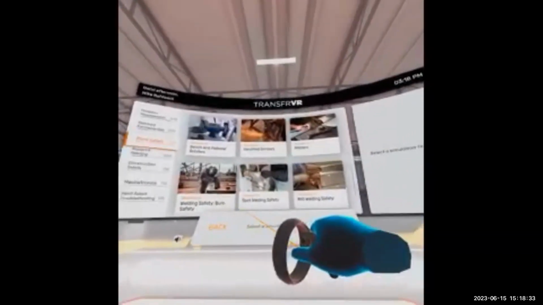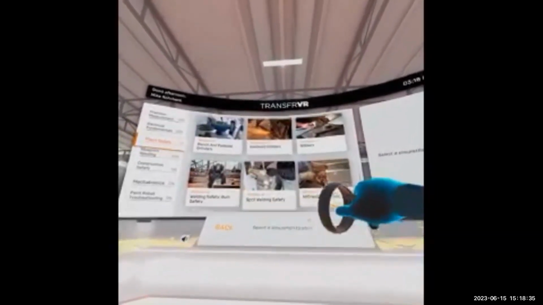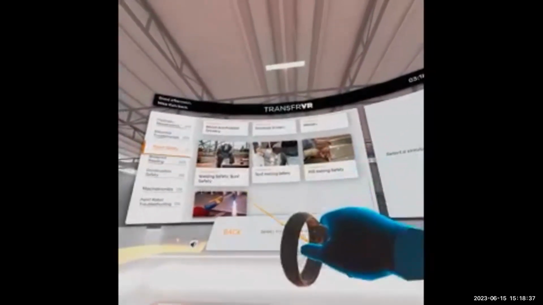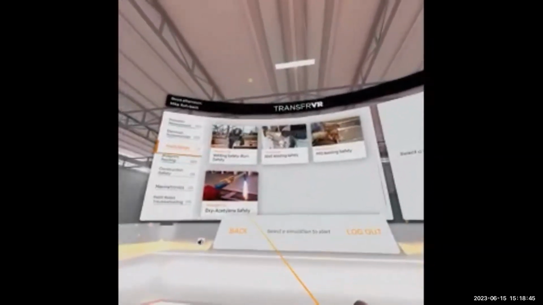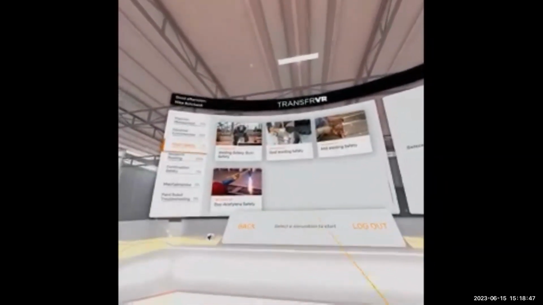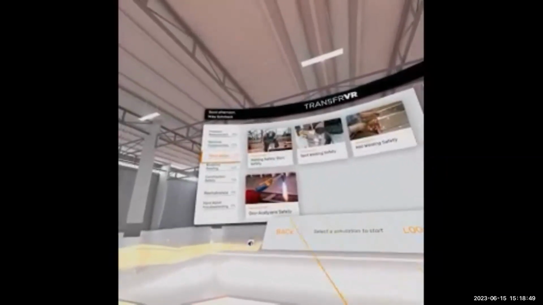And then when it comes to welding, you're not going to learn about everything with welding, but you're going to learn about some of the safety things. So burn safety, spot welding safety, and MIG welding safety, as well as oxyacetylene. So again, this is all under manufacturing and construction.